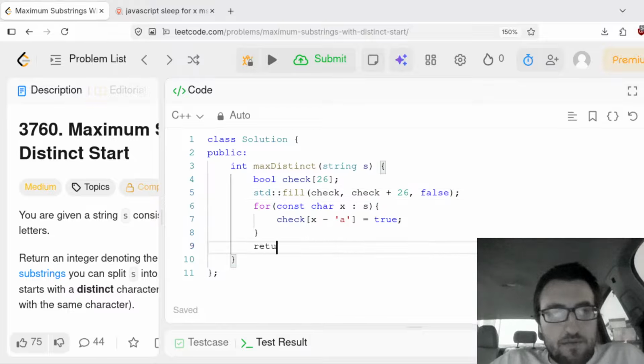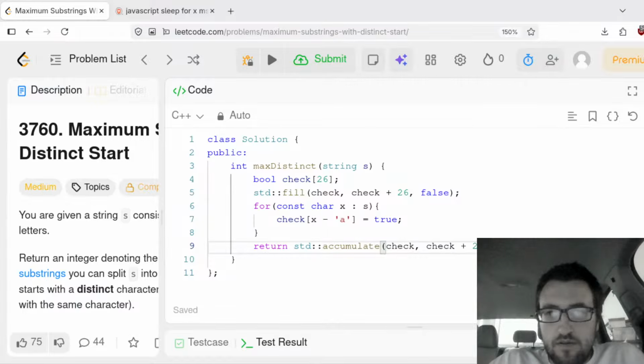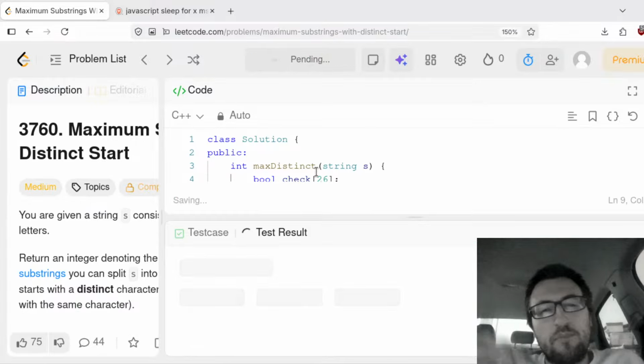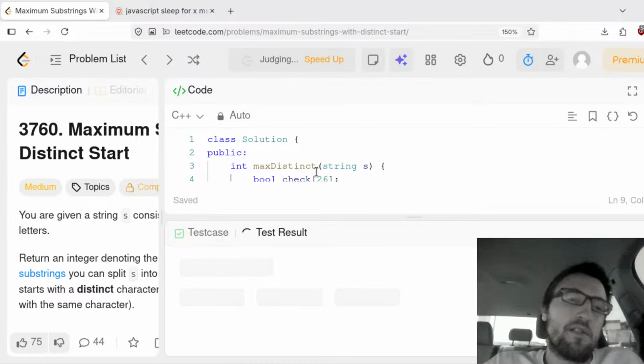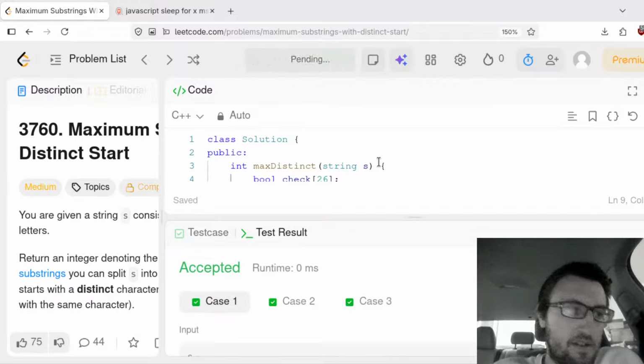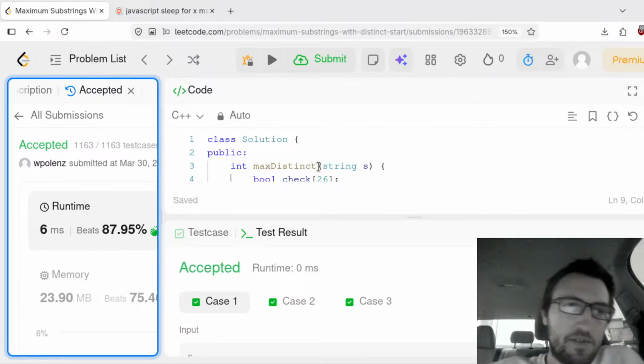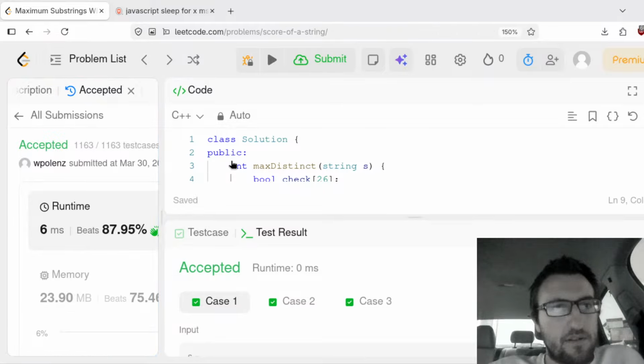And then we're going to say return std accumulate. I think this works. Let's try this. Basically, everywhere you see a new distinct character, you can have a substring, and there's at most 26. Yeah, that's it. Okay, next.